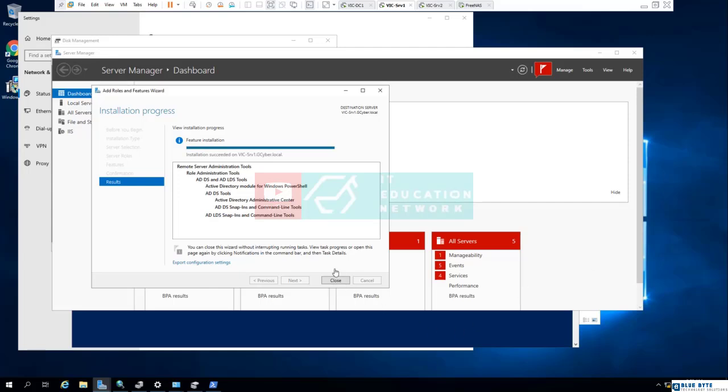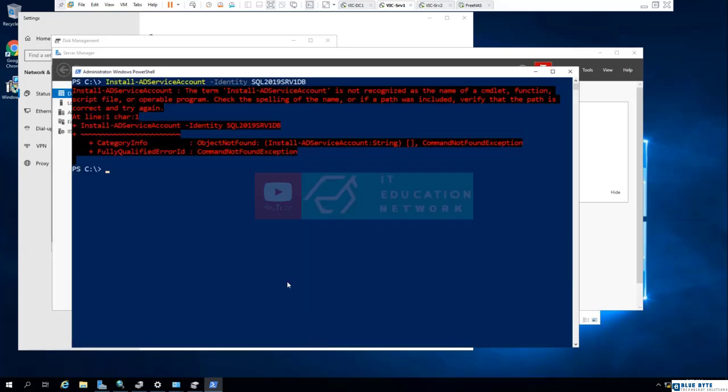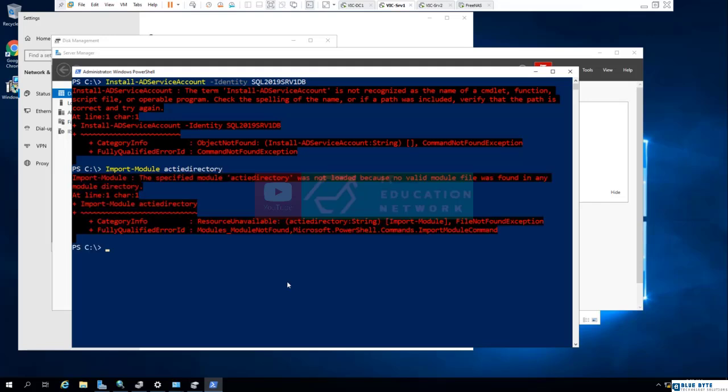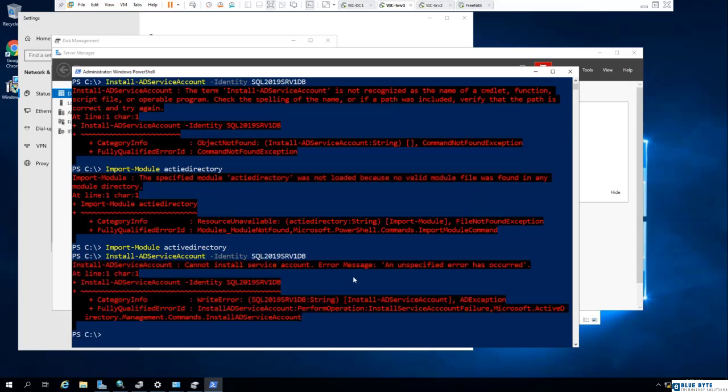Installation succeeded. Close it for Server 1. Now in Server 1, I will run the following command, which is Import-Module ActiveDirectory. Now I'm supposed to be able to import it because it has been installed. It is ActiveDirectory, sorry. Okay, now if I run the command, which is Install-ADServiceAccount, it's supposed to work. And okay, let us see what is the error.